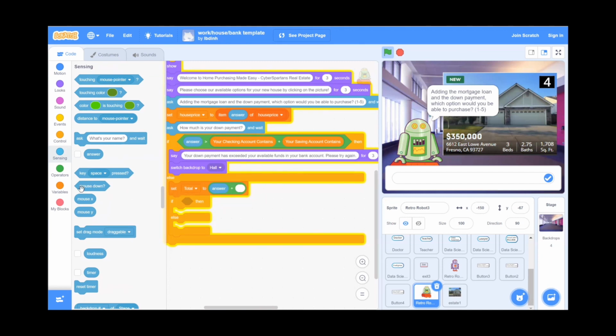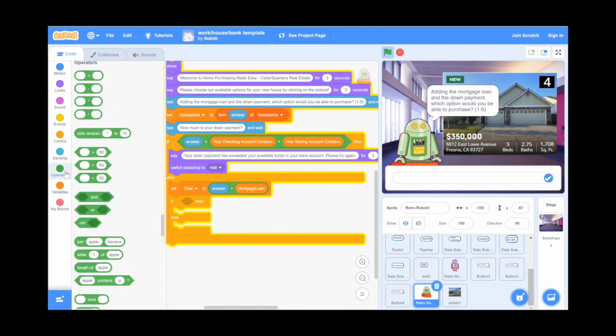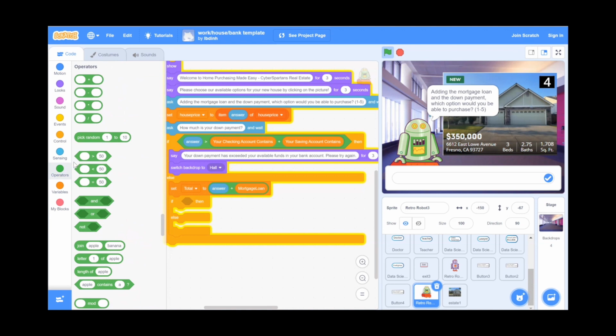Good, looks great. Next, we're going to go to variables. For variables, we're going to go to mortgage loan. And we're going to enter it on the right side. So it's going to be set total to answer plus mortgage loan. Next, we're going to change this part. So for now, we got the first part correct. Next, we're going to go to operators again and choose this first one right here. Be careful, there are some that look similar, but this one's equal and this one on top is the right choice.